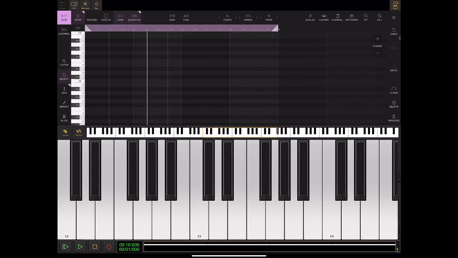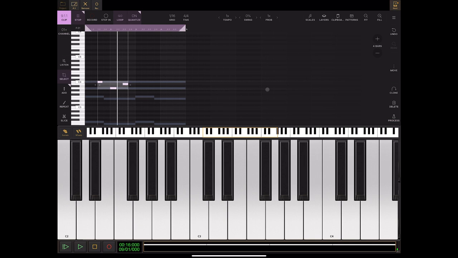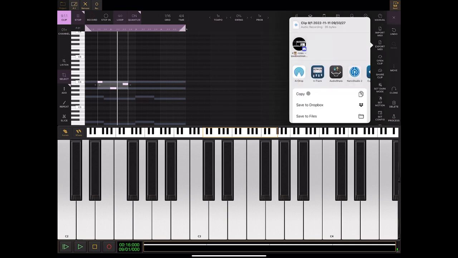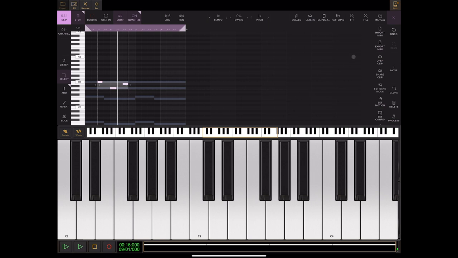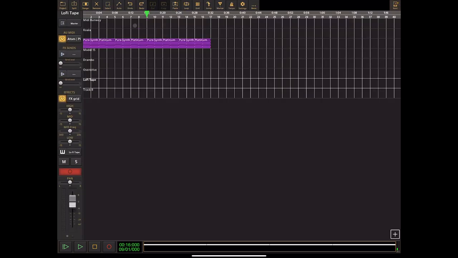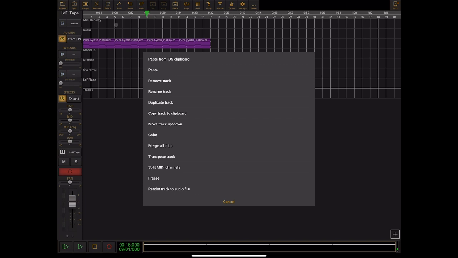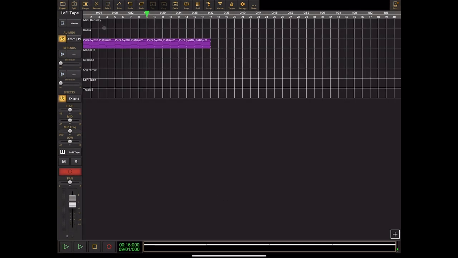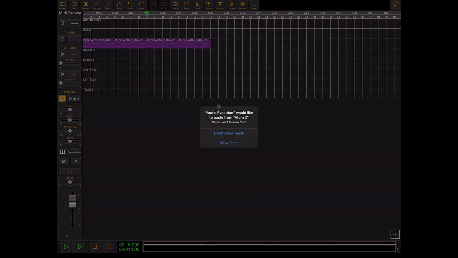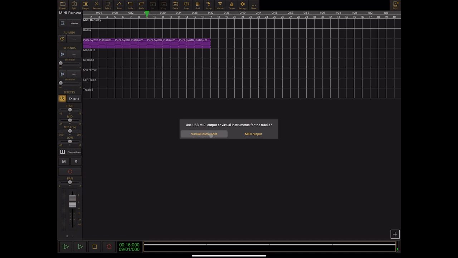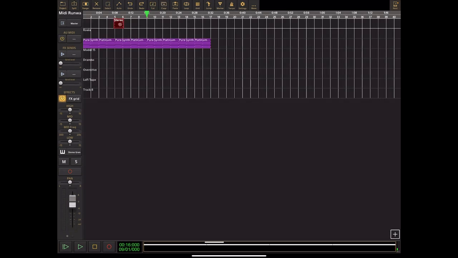So for one more example of it real quick here, again, we're just gonna go export MIDI, then we're gonna go copy. And then we're going to go to our MIDI runway. Let's make sure it's selected. Let's not make any mistakes. Make sure it's selected and that you see it right here. And paste from iOS clipboard, allow paste, virtual instrument. And there the MIDI is right there.